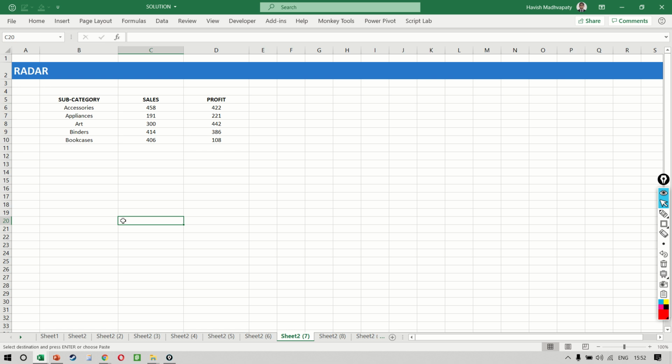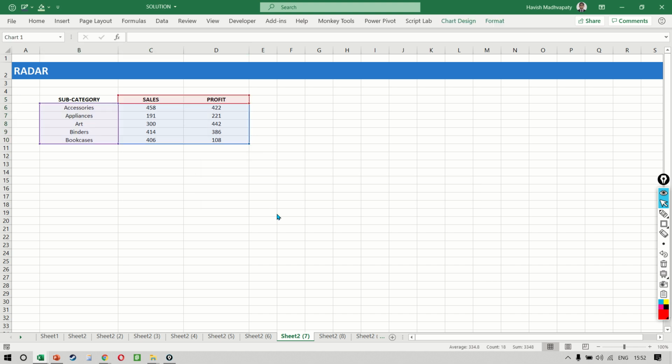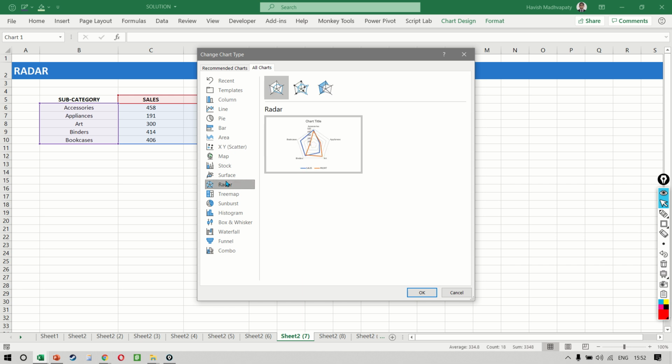This one is an easy lecture. Here we do the radar chart. Let's first try this with a single measure, which is sales, and then we will try to do this with two measures, sales and profit. Let's go to change chart type and select the radar chart.